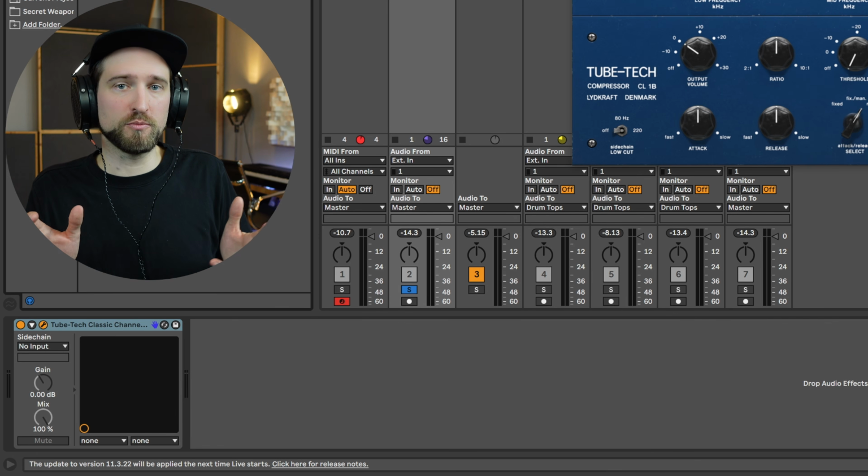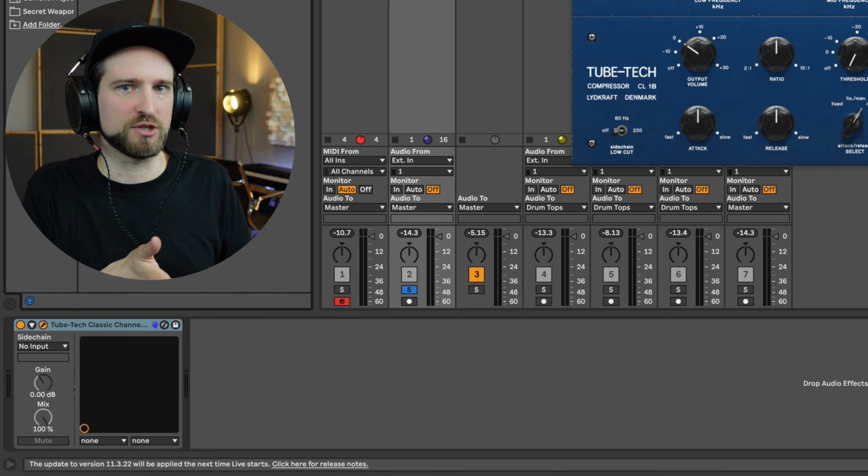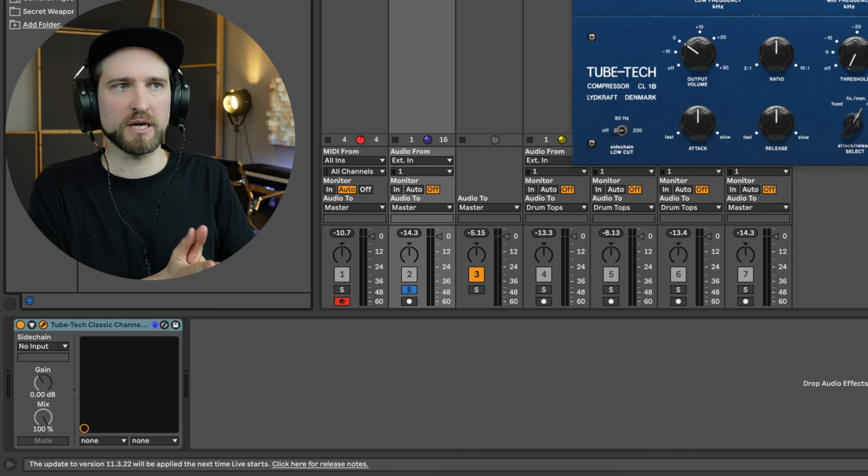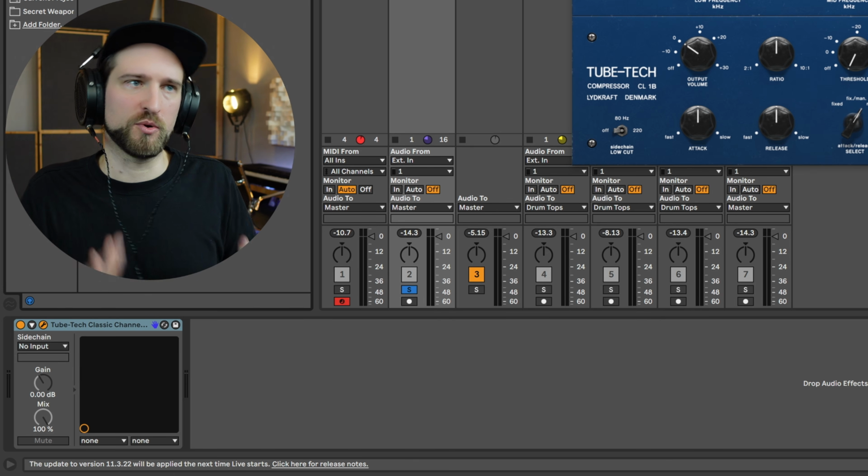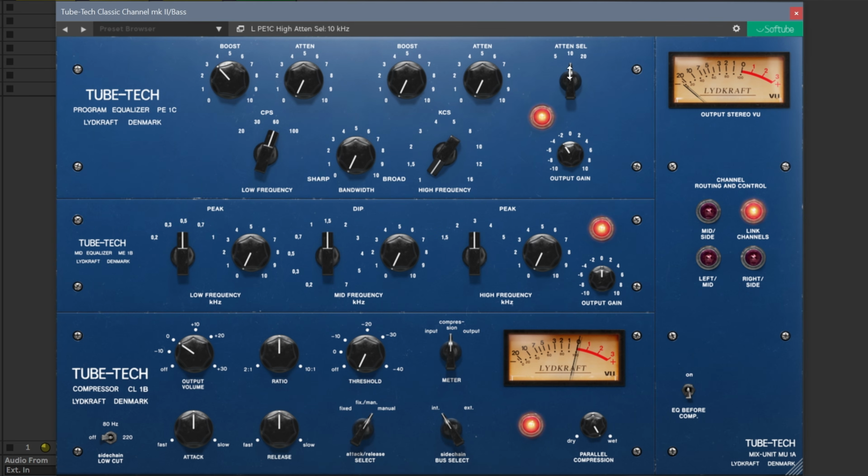Now, if you wanted to go into more of a hard groove style with this track or with this mix, what you can do is roll off the top end of the bass almost completely. You can do this here by selecting the attenuation frequency, which would be 5 kHz here, and then using this knob in combination with it.